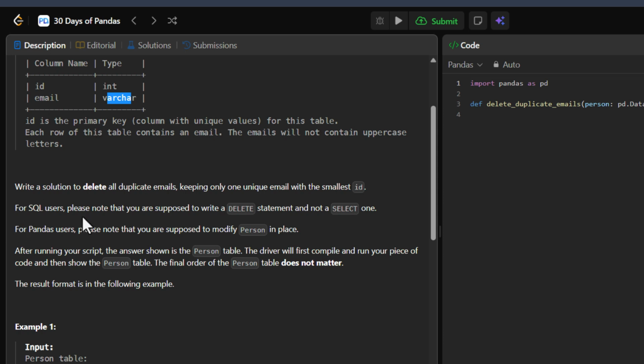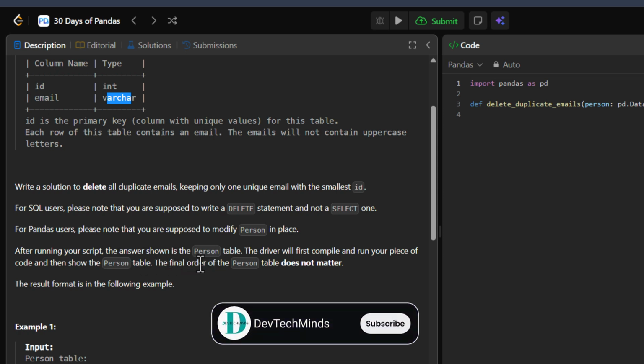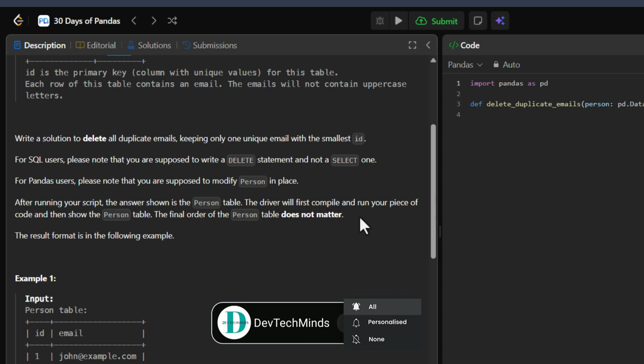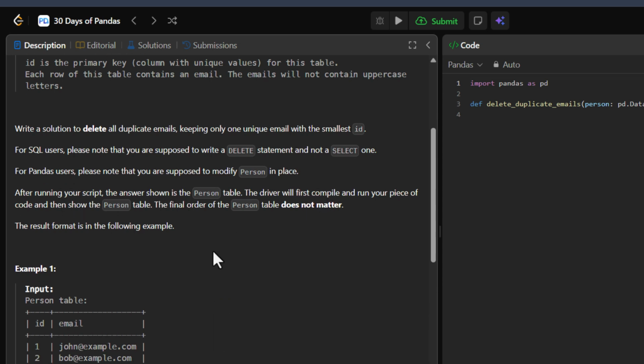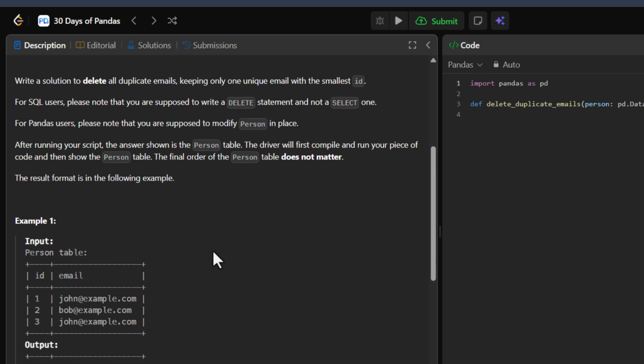Alright, for SQL users we don't need to read this. For Pandas users, please note that you are supposed to modify the person in place, which means we do not have to create a variable, we have to directly change the values in the data. So after running your script, the answer is shown in the person table. The driver will first compile and run your piece of code and then show the person table. The final order of the person table does not matter.